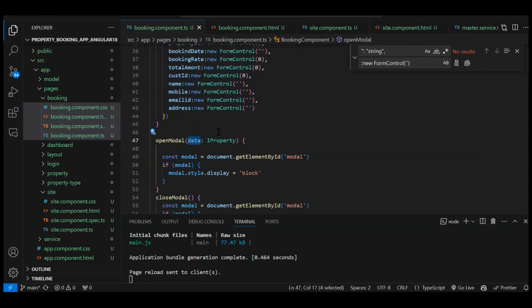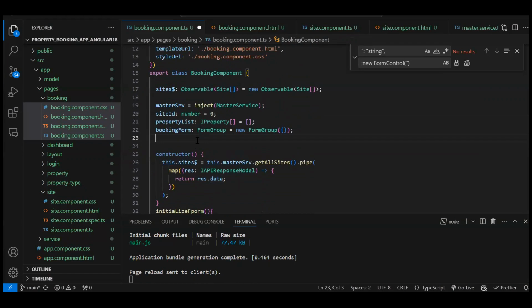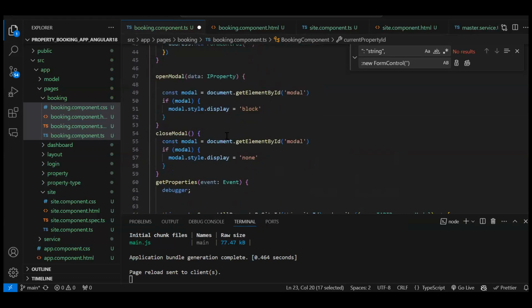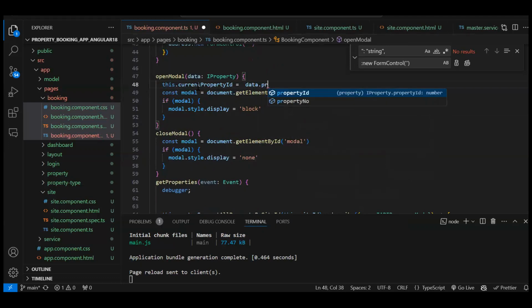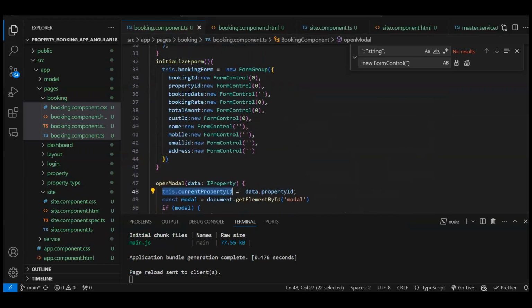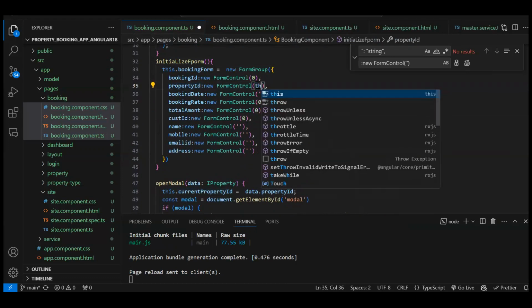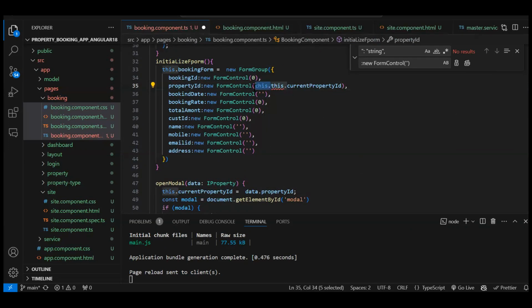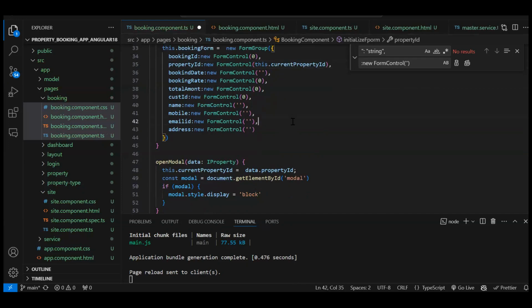And this data also we need to set somewhere. So current property ID, number is equal to 0. And when we open the model pop-up, we need to store it. So this dot current property is equal to data dot property ID, we need to store it. And this we will pass while initialization. So over here, property ID. So instead of 0, we need to pass this. Remaining things will be initialized by default.